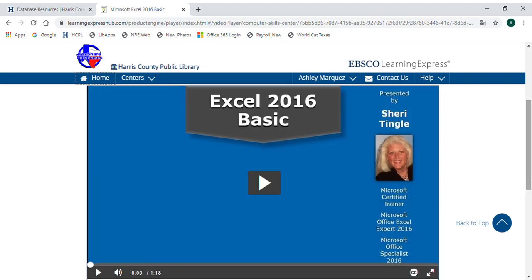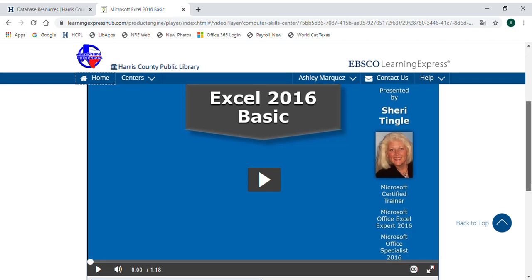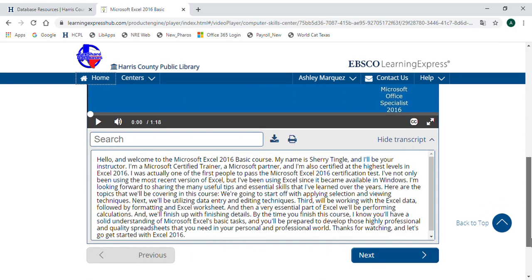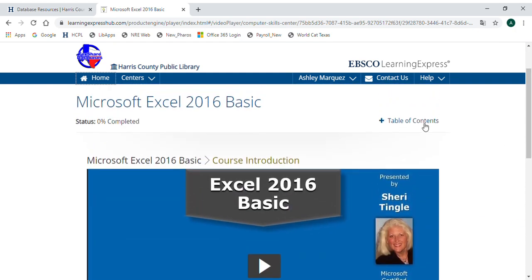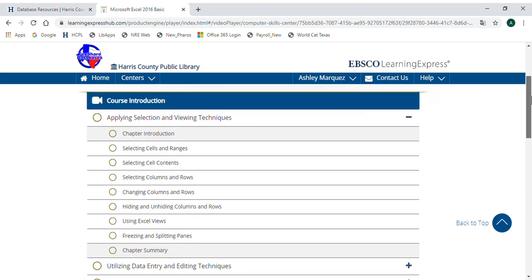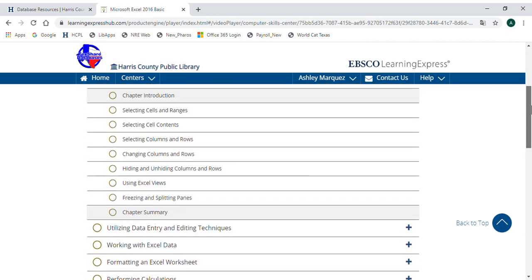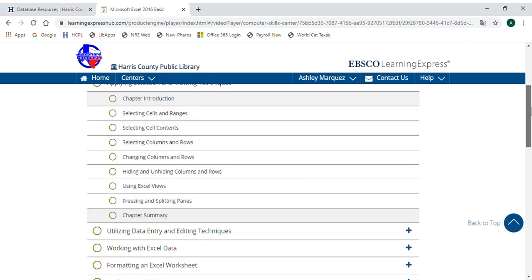And it'll start, you can click play and she's going to go through different Excel things to do. And if you're curious as to what you will be learning, you can click on table of contents and it'll show you exactly what you would be covering in each video. And like I said, it is kind of long, but you can learn a lot from it.